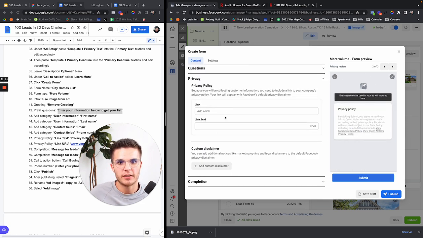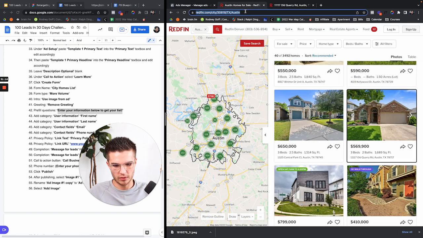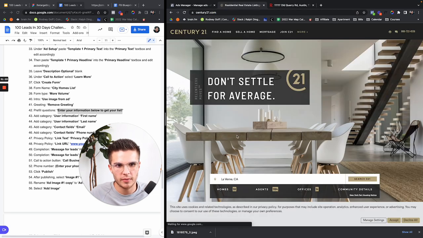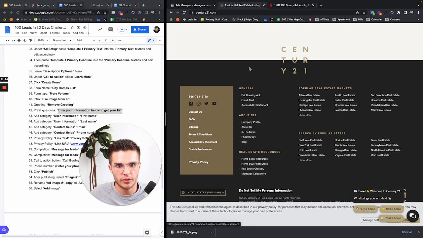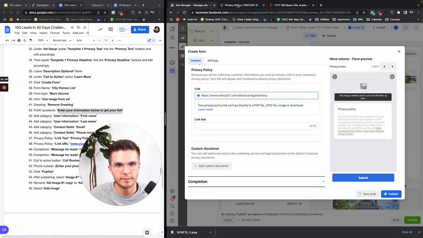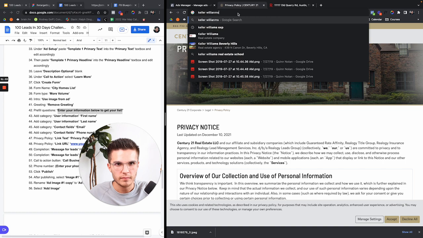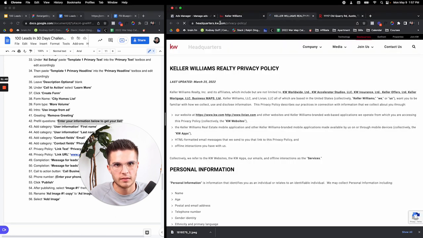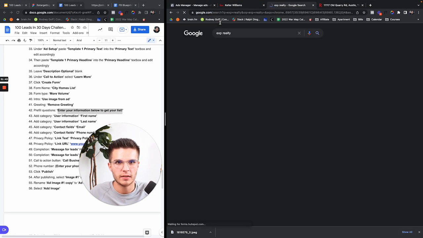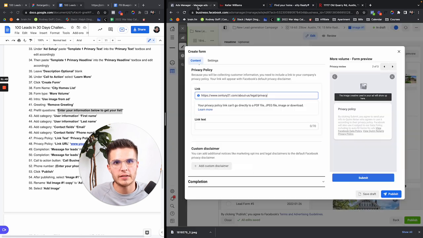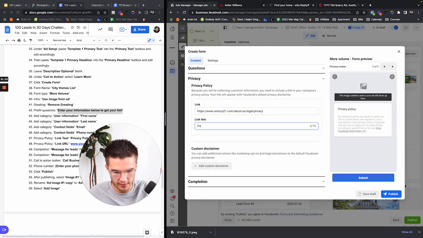So now for your privacy policy, this is basically just asking for a privacy policy link. So let's say you work at Century 21, go to century21.com. If you have a legitimate website through your brokerage, go to your website, click privacy policy, and just paste it right there. If you work at Keller, type in your website, go down, find the privacy policy, and get that. You work at eXp, same thing. I just want to show you different ways to get it. So that's what you paste here, and just type in privacy. Boom, privacy policy. Now we're pretty much done.